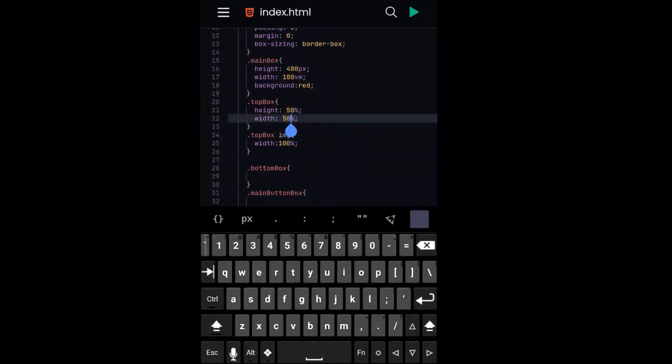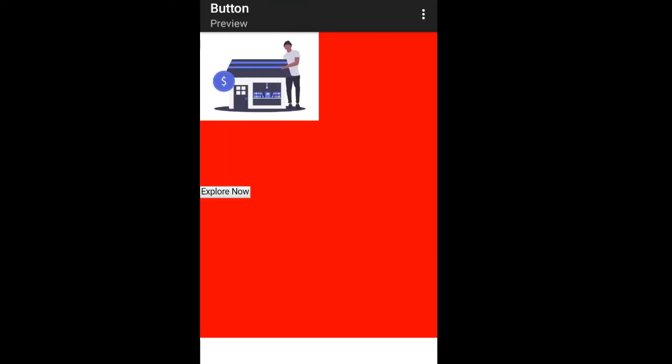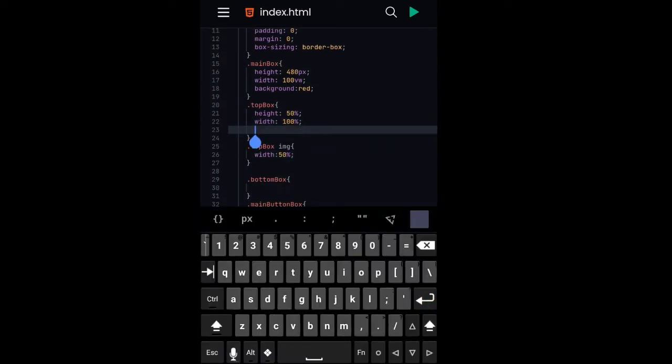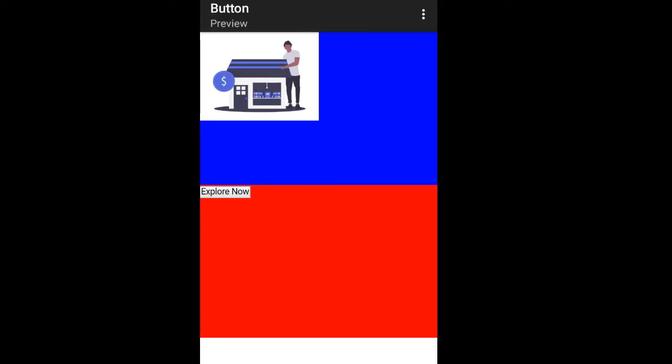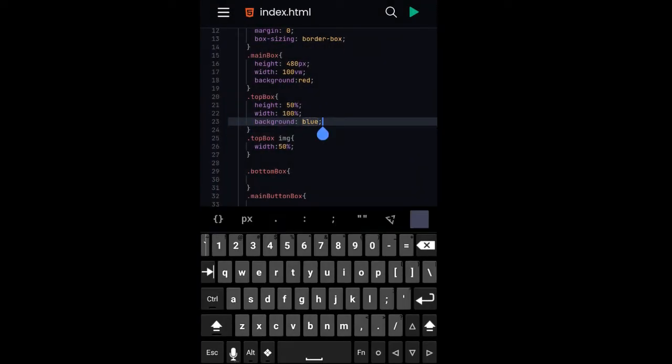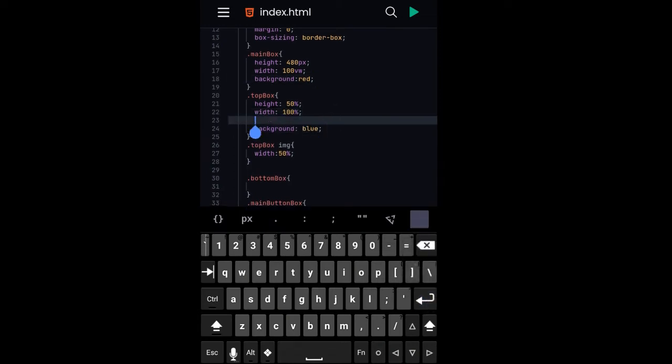Let's keep this width 100%, and this will be 50%. You will see nothing. Let's give the background blue to see what is going on. Now you can see this is our top box, this is our bottom box. Now you can see. So the top box, we have to make this centered. Inside the top box there is an image, so we have to make that centered.